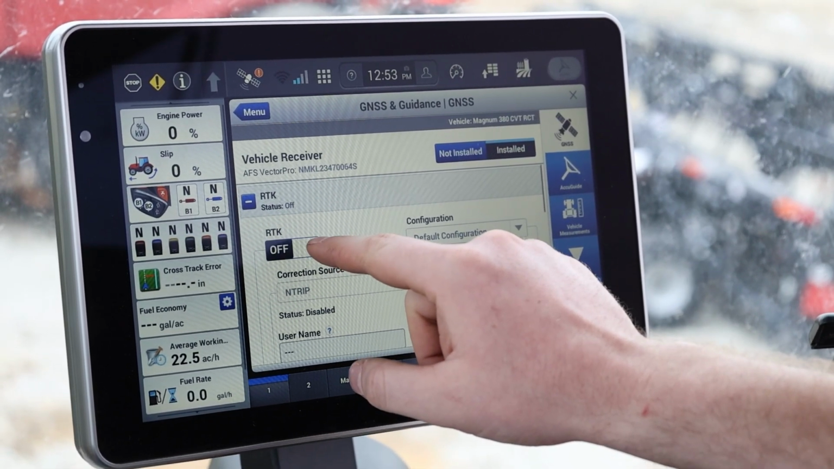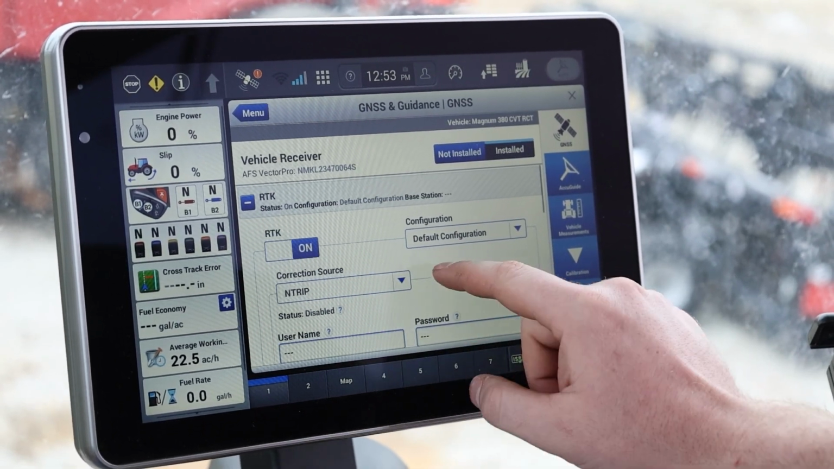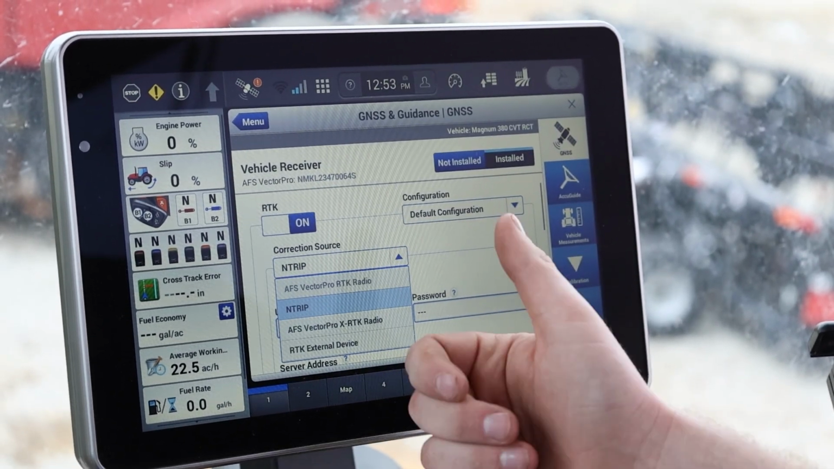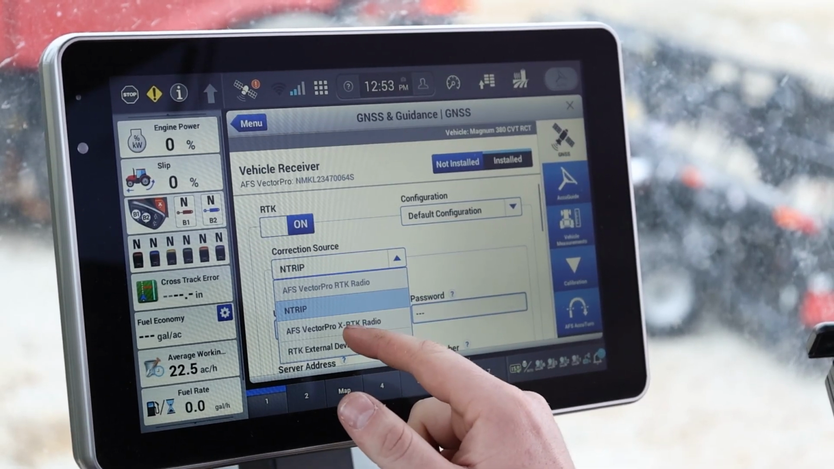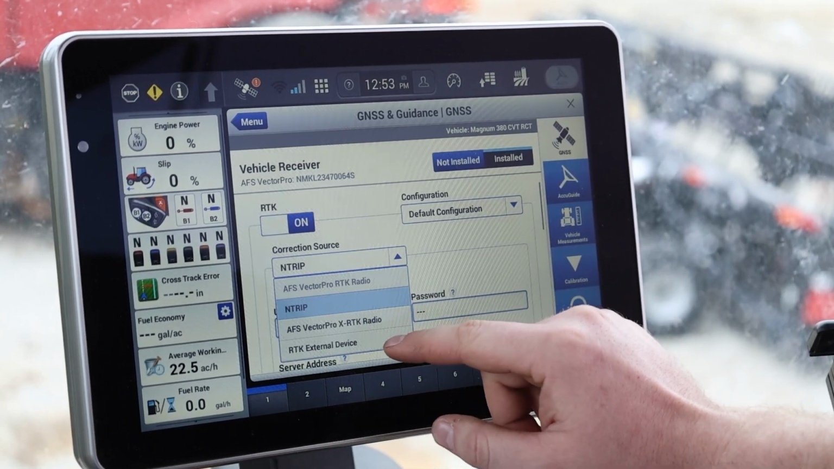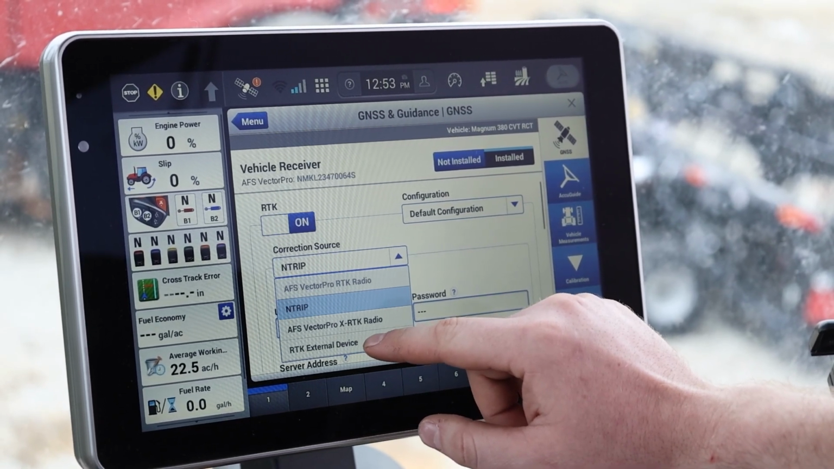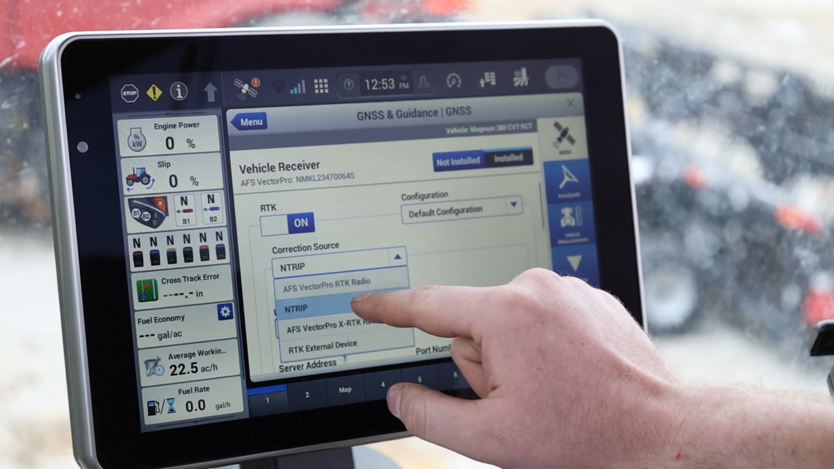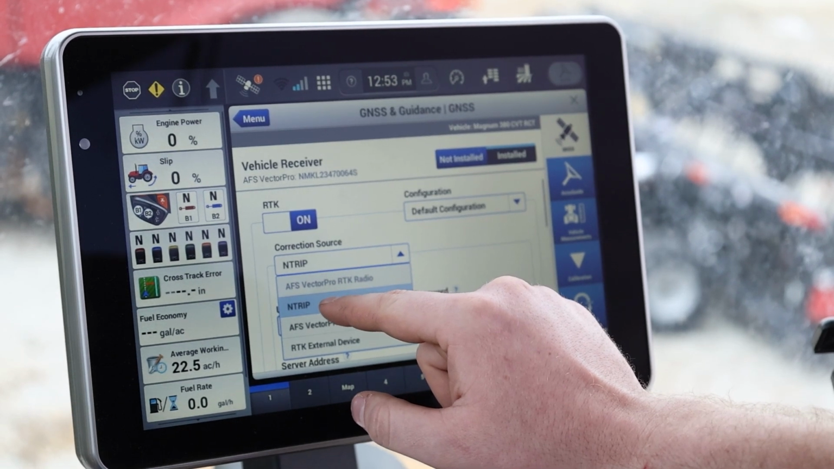This particular display or receiver has been unlocked for RTK. So then here we have an option to select the correction source. So we have in-trip, external device, or AFS Vector Pro RTK radio. For guys using Digifarm, whether it's a beacon or a modem, you would select external device. For guys using Digifarm usernames and passwords with an active in-trip subscription, you would select in-trip.